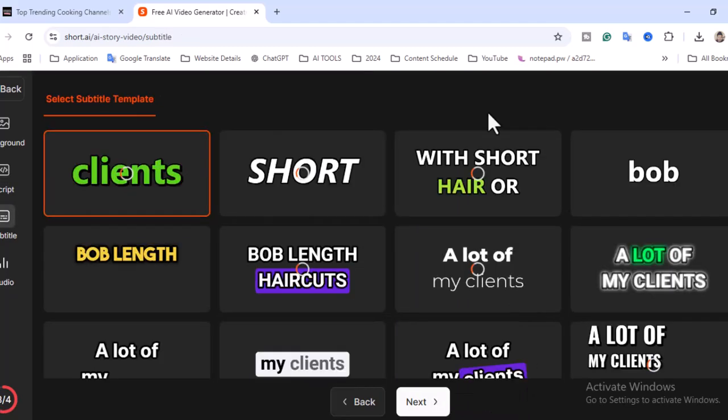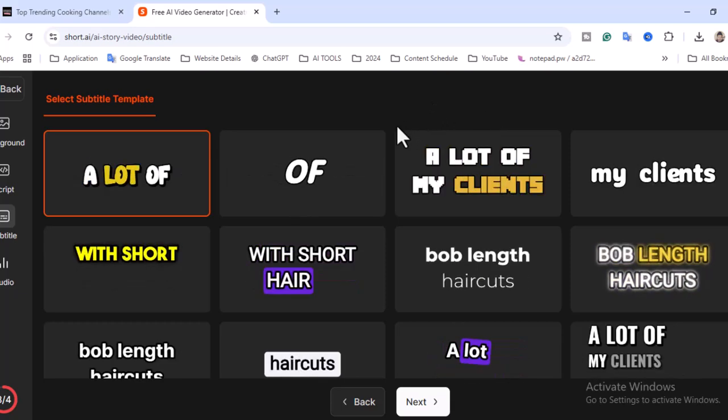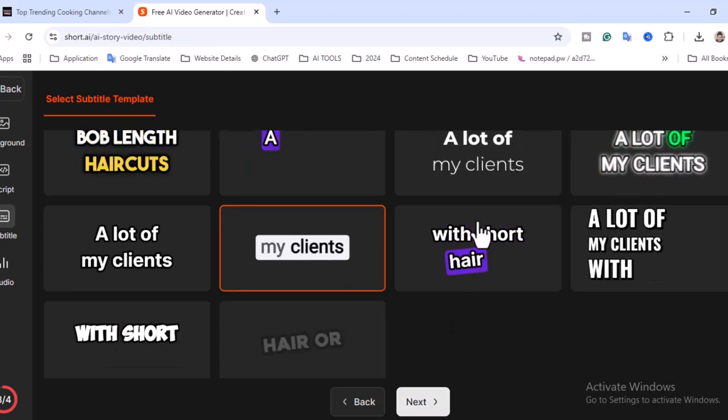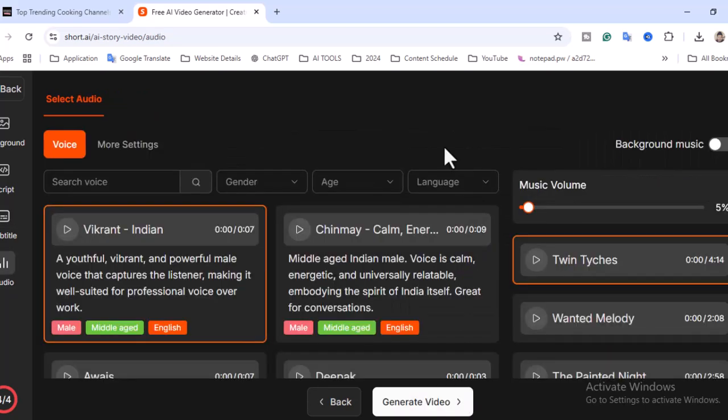So click on next. Alright, and it's time to select the subtitle. So I think this one is perfect, and click on next. Alright guys, and select audio. Very interesting. So you can choose the gender, also you can select the age, and also you can select the language.